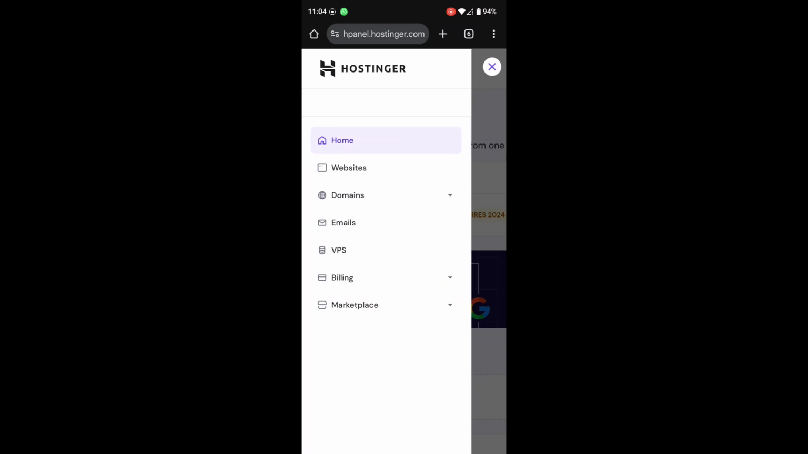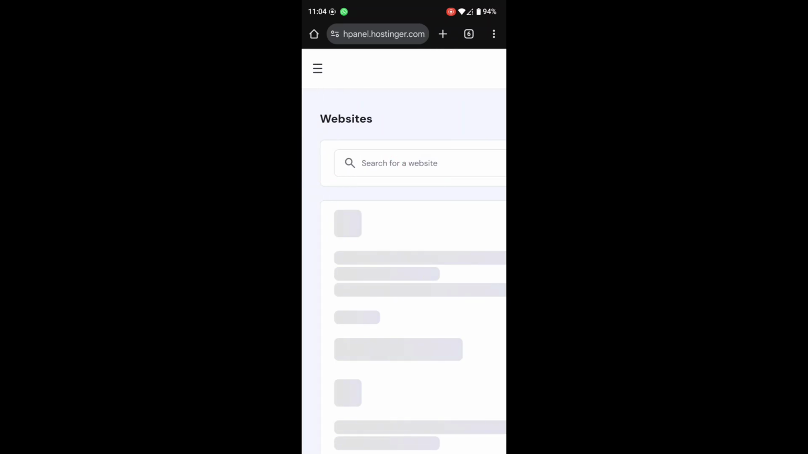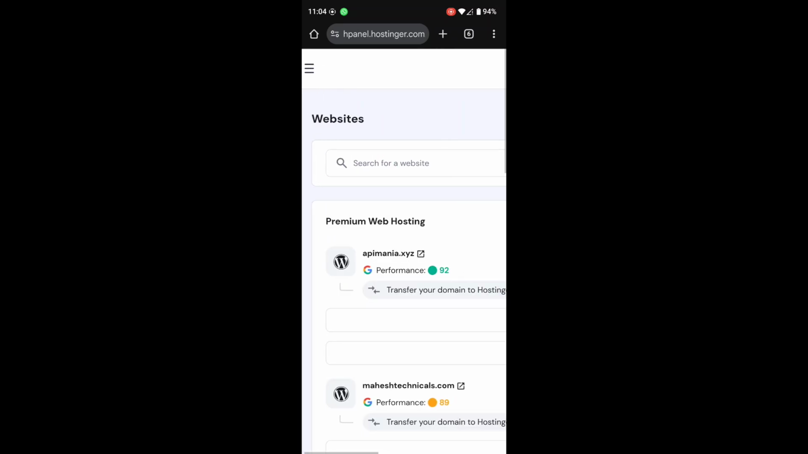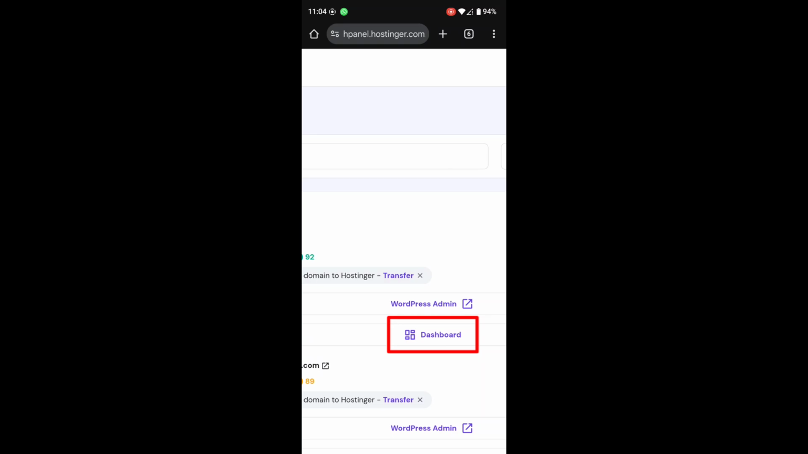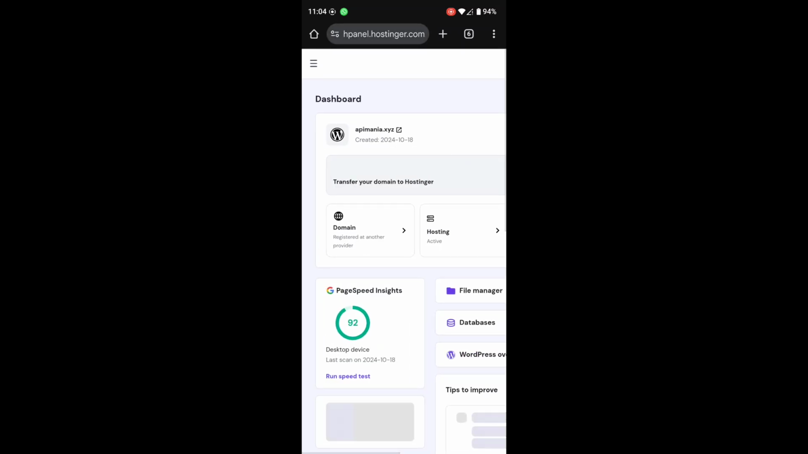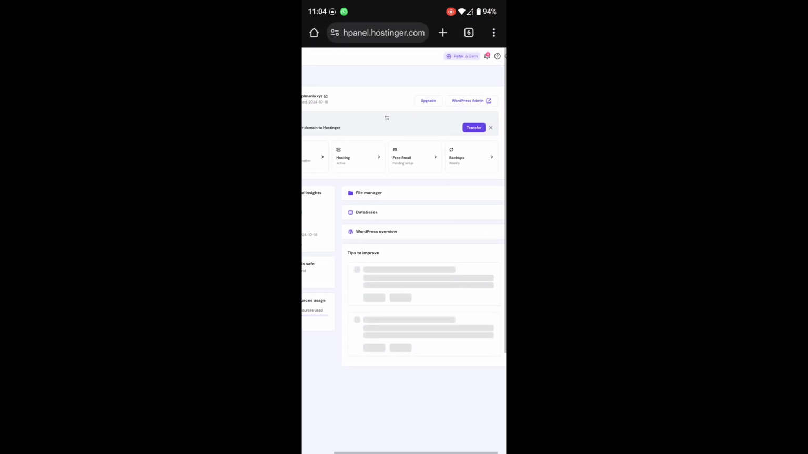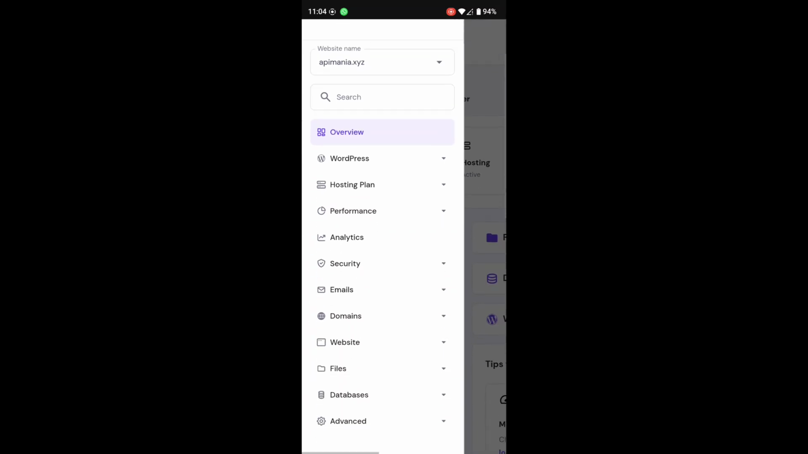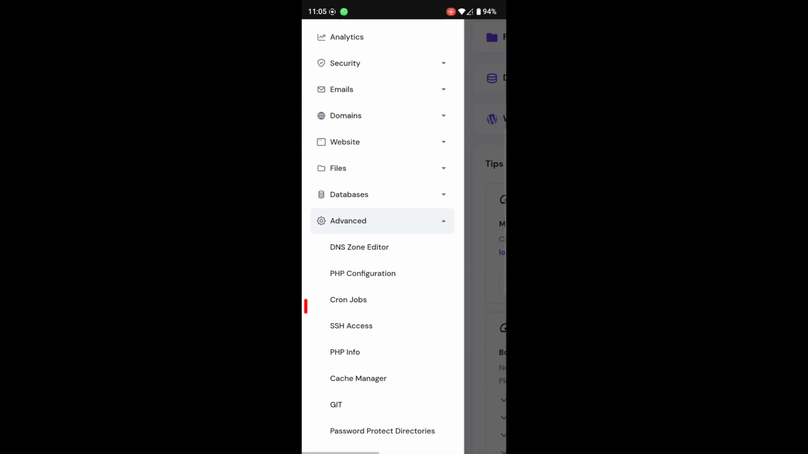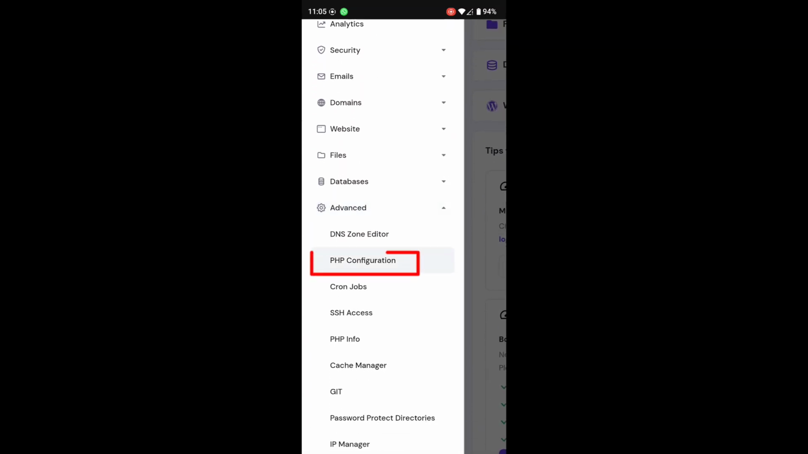Click on this menu icon, go to websites. You can follow along if you have other web hosting plans as well; the procedure is the same. First of all, select your domain, which in my case is apimania.xyz. Click on the dashboard button to open the same domain's dashboard. Now here again click on the menu icon, then scroll down and click on advanced, then click on PHP configuration.